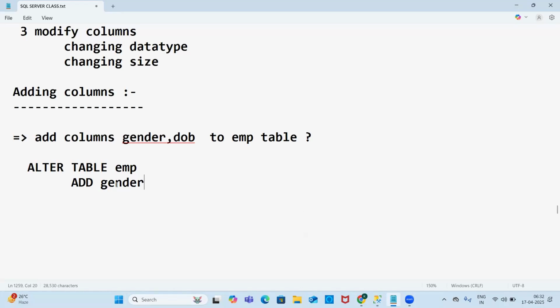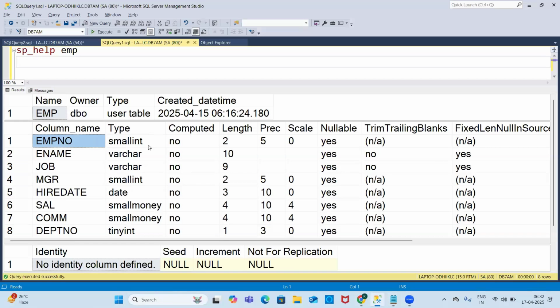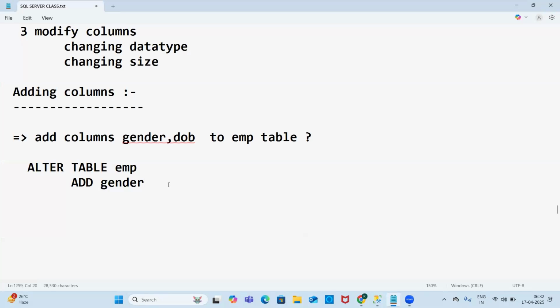Because you are adding a new column, every column should be declared with a data type. According to the data type, it allocates memory. So the new column should be declared with a data type. I'm declaring it as char of 1. Next, I want to add one more column, date of birth, comma, DOB date. That's it.